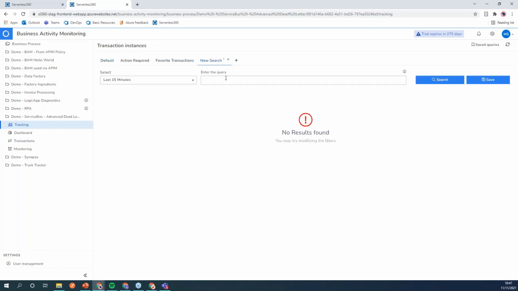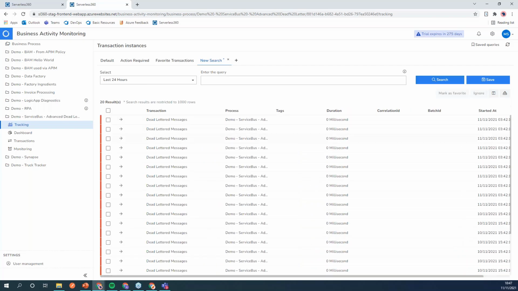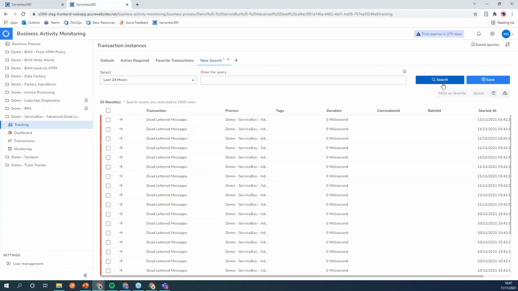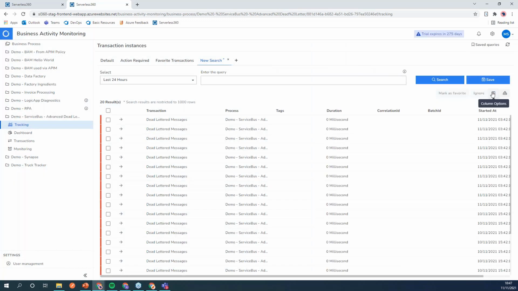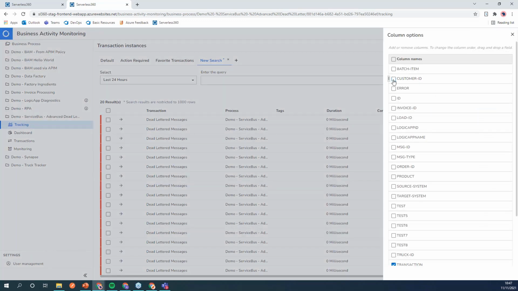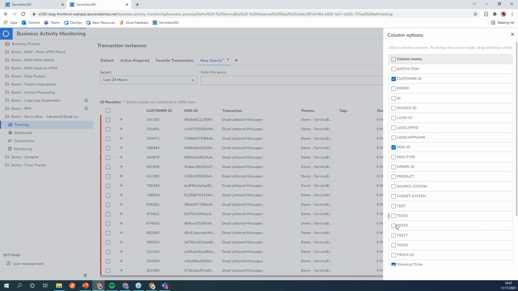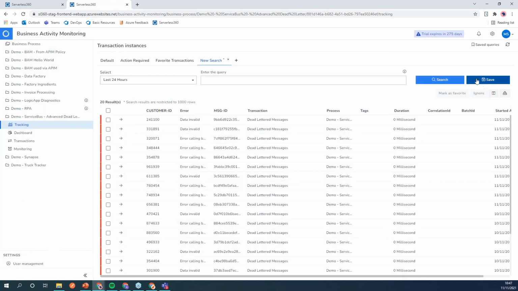So if I go into the tracking feature, I can now have a look at the transactions that we've had, and I should have a few every day coming through, I think. So here you can see I've got a whole bunch of errors that came through in the last 24 hours. And what I can actually do is create it. I think I've got a saved search here. Or maybe I haven't. Okay, so let's put some columns in. So I should have customer ID, message ID, and I think error was the other one. So I can add some columns to my view here, and I can just save it.